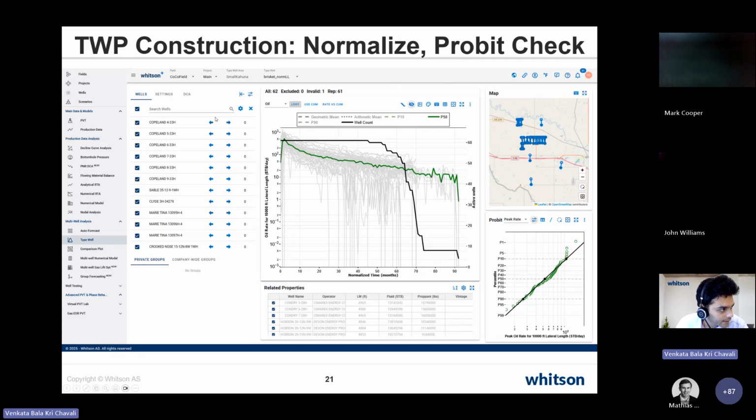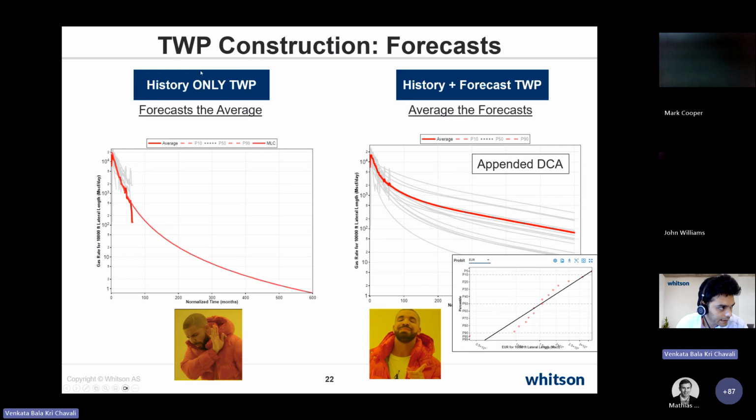So you normalize in this type well profile and you do a quick QC using the probit, but you don't want to build history only type well profiles because of what we discussed. You want to include the forecast for each individual well and let the type well profile be a function of the averaging and not forecasts. In one case, you average the production history and then forecast that. In this case, you average the entirety of the production history and the forecast from each individual well. The best part is that once you append that decline curve analysis on each of those wells, you can also generate a probit of EURs, and you can see if you're drifting away from homogeneity there.